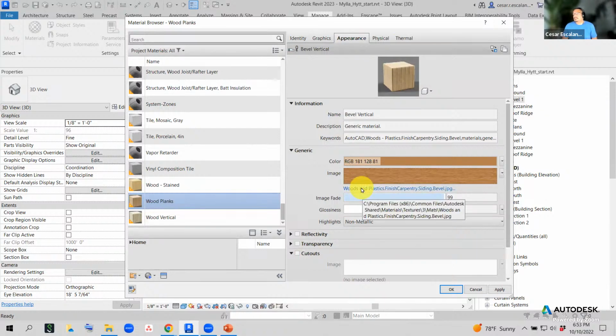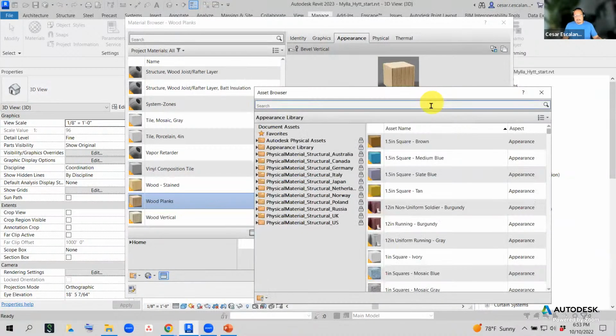Well, these assets, you can bring new assets into the project from the asset library. And the asset library, you can access it in the lower left corner of this dialog box. So the third icon from the lower right will open the asset library. This is the asset library.